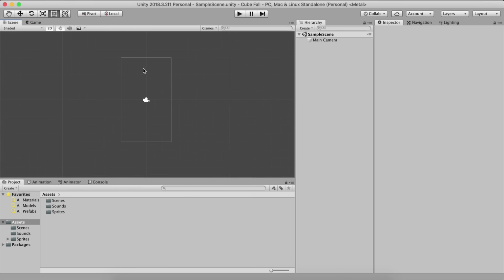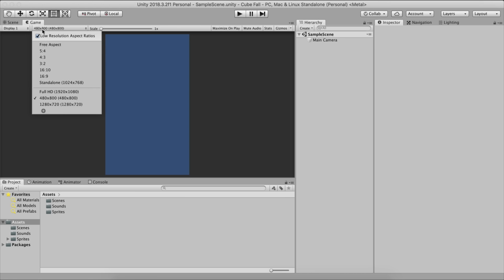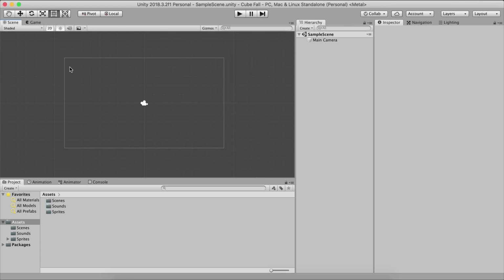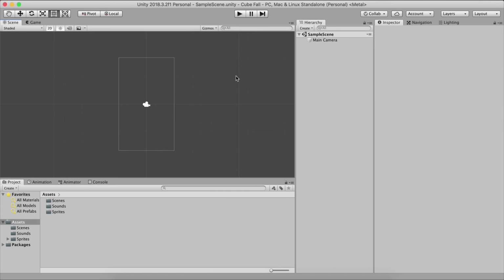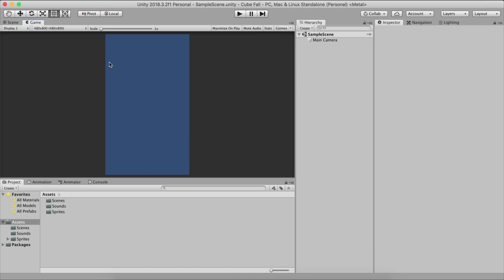You see here how the camera is now like a rectangle. If I go here and change it to full HD, you see it is in landscape mode. When I go back here and change it to 480 by 800, it is in portrait mode. So this is how you change the screen in Unity, and this is how you would create a game for a portrait resolution or portrait mode.